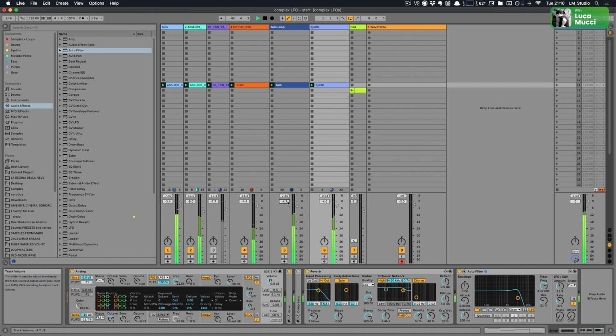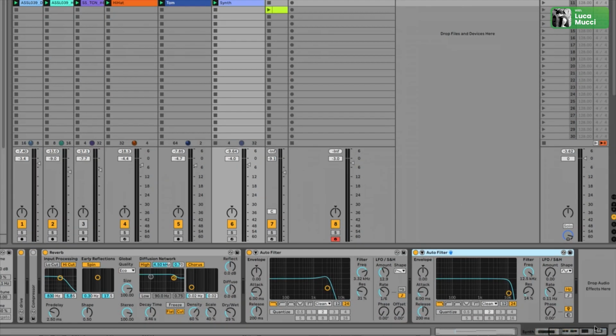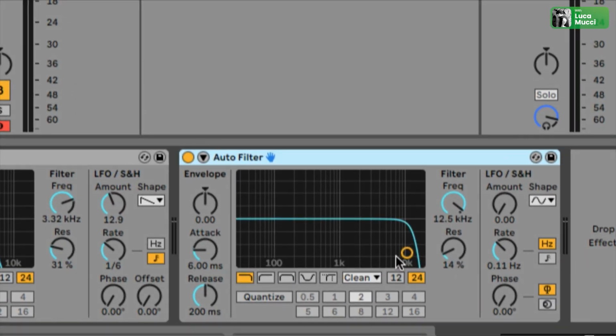But LFOs don't always have to be about fast, intense, rhythmic modulation. They can also create a very slow and soft variation to make the sound evolve in a more subtle way. Plus, different modulations can be added to the same sound to get a more interesting result.